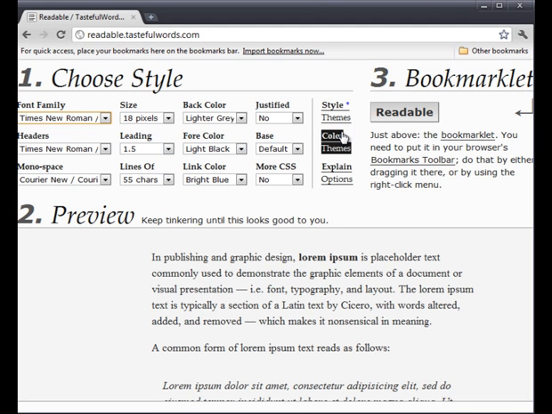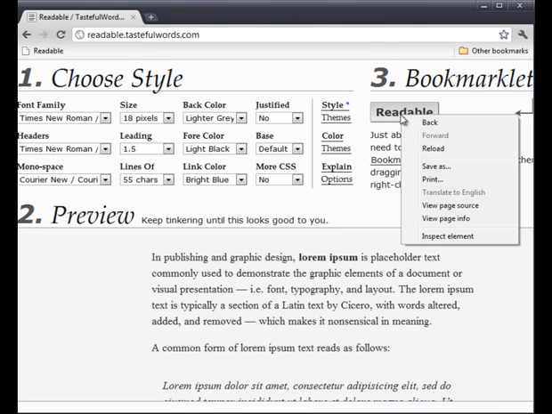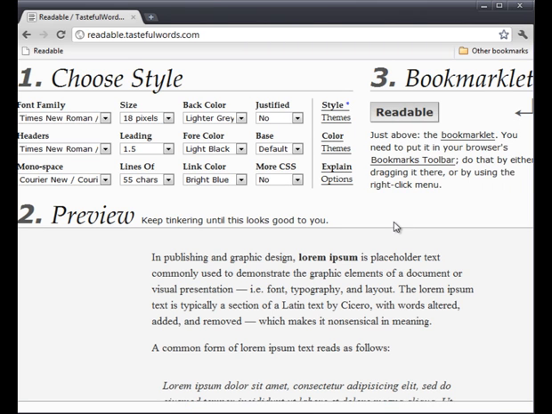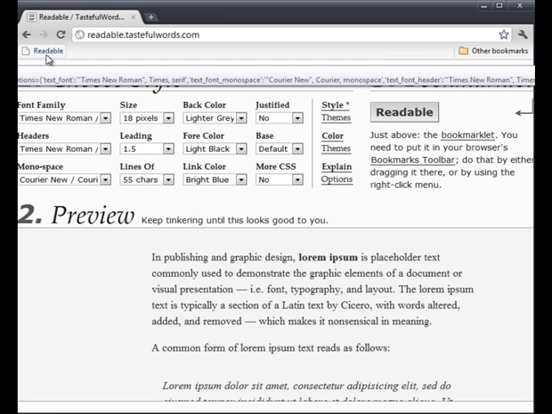And when you're done, all you have to do is see this button here that says Readable, take it, and either drag it to your toolbar or right-click it and add it to your favorites. So I'm just going to put it on my toolbar, and that's all you need to do.